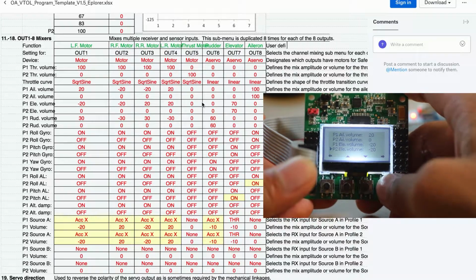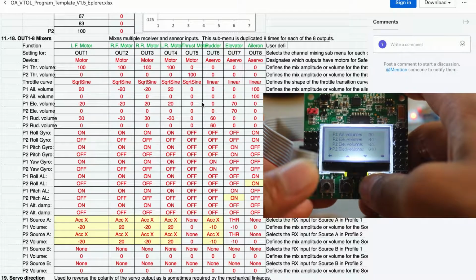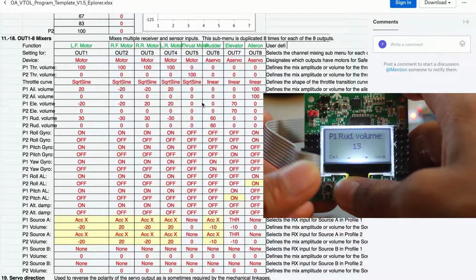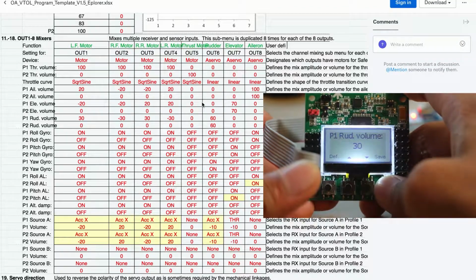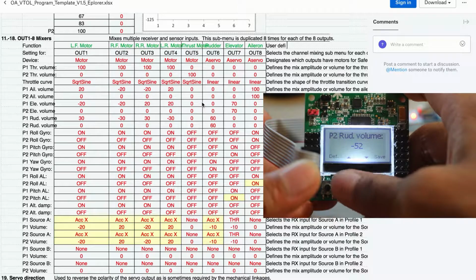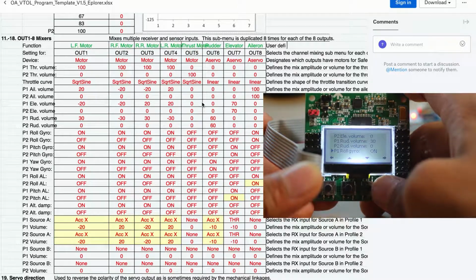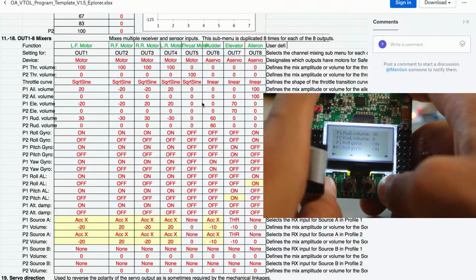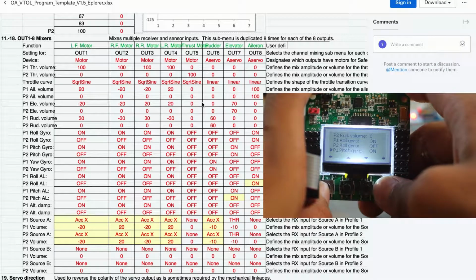Then P2 elevator volume needs to be set to default or 0. And then P1 rudder volume is set to 40. We need that to be set to positive 30, so let's move that up. Boom. And then P2 rudder volume needs to be set to 0. Now P1 roll gyro needs to be on, and then P2 roll gyro needs to be set to off, and basically this interchanges, so this is on, this is off.